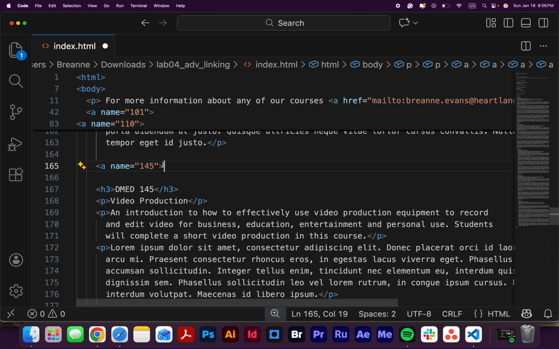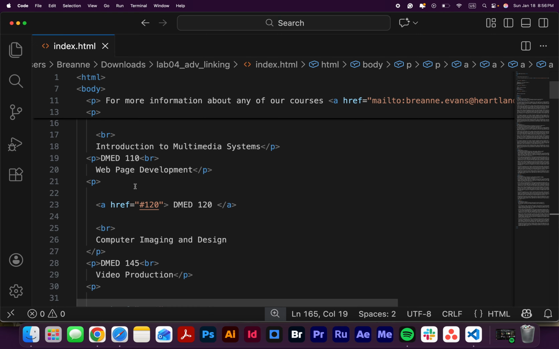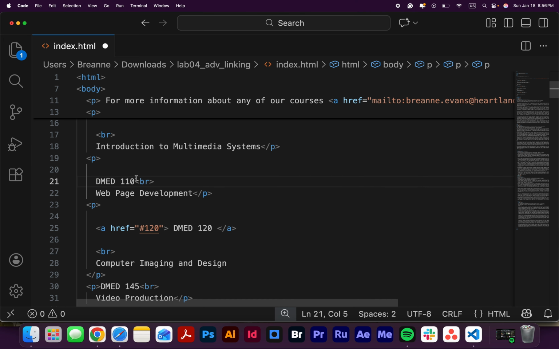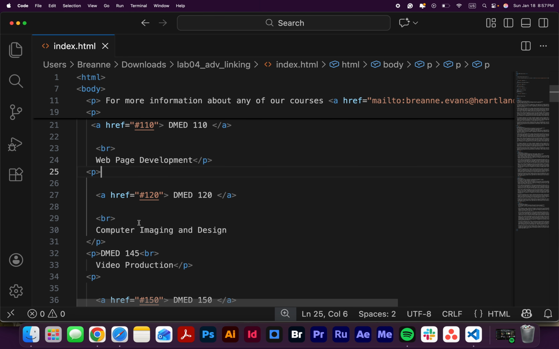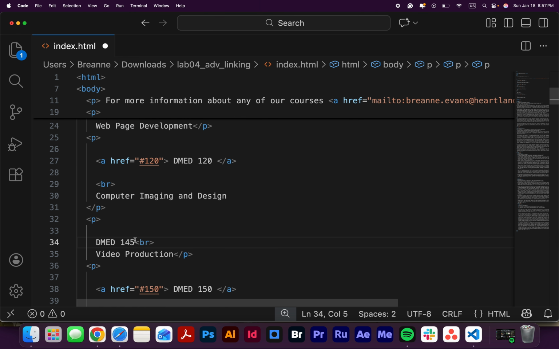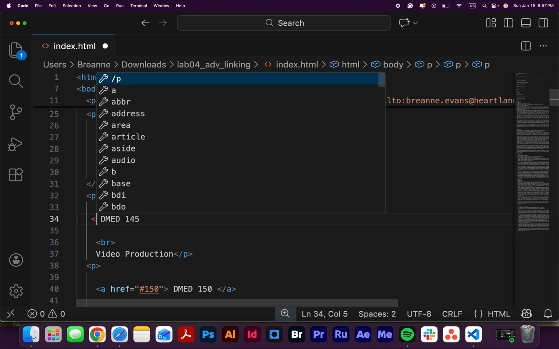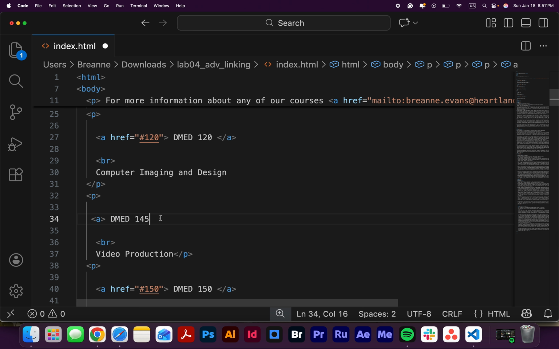All right. So let's get down to 110, is what we're looking for here. And I'm just putting these on separate lines so that it's easier for us to see it in this code. You don't have to. And then href equals 110. And then I'm going to do the same thing for 145. And if I'm going too fast, feel free to slow down the video, or pause, rewind, etc.